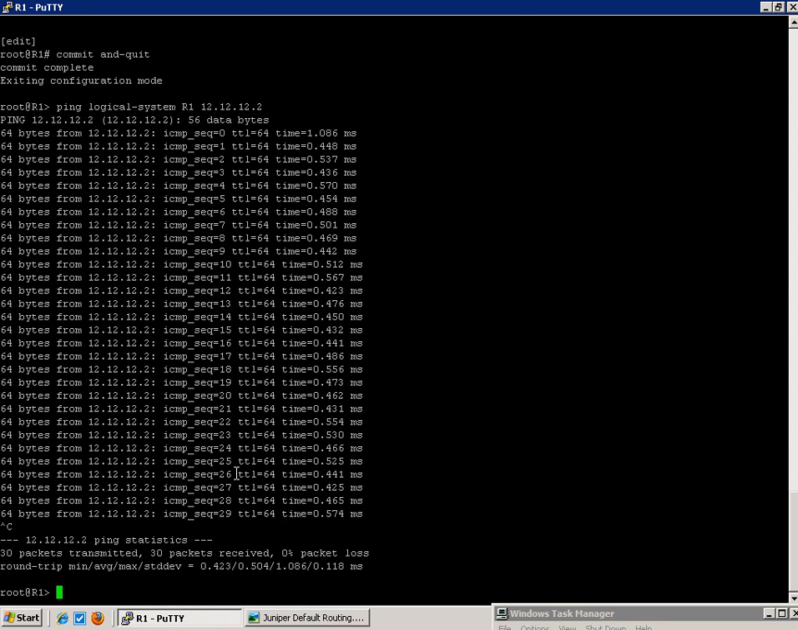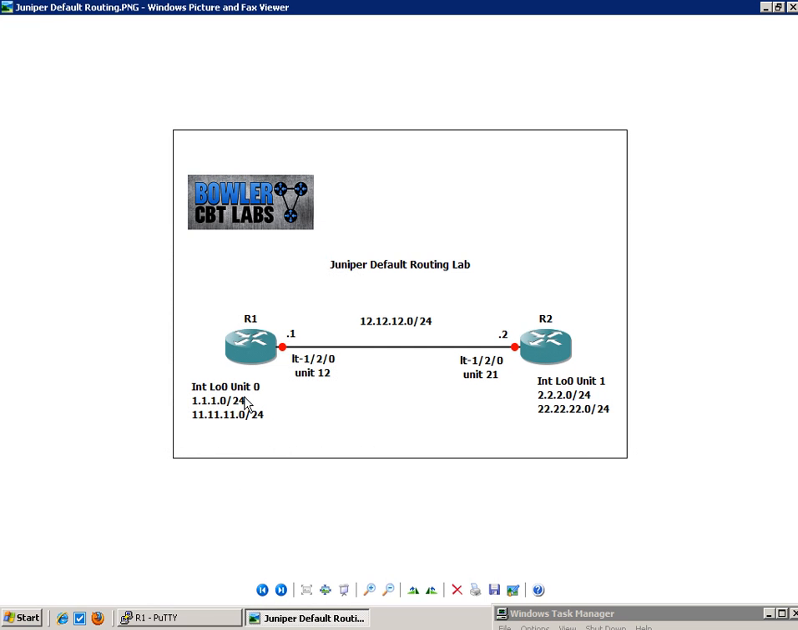You can see from all of these responses that we are successful. So let's go ahead now on R1 and create the other interfaces. If you weren't with me for the static routing lab, we have loopback 0 unit 0 on R1 and loopback 0 unit 1 on R2. The difference between unit 0 and unit 1 is that when you're running logical systems, you can only have one instance of each unit on loopback 0. That's why we had to create two different units for loopback 0.